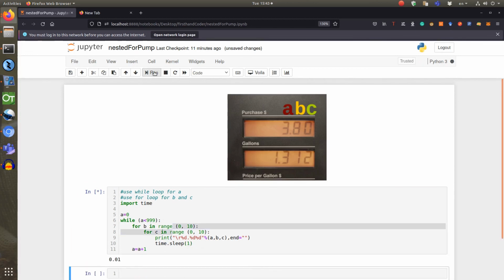So let's run this. You can see the counter is running in one place. The carriage return makes sure we are printing on the same line. The carriage return makes sure we go back to the beginning of the line and write over the old code.